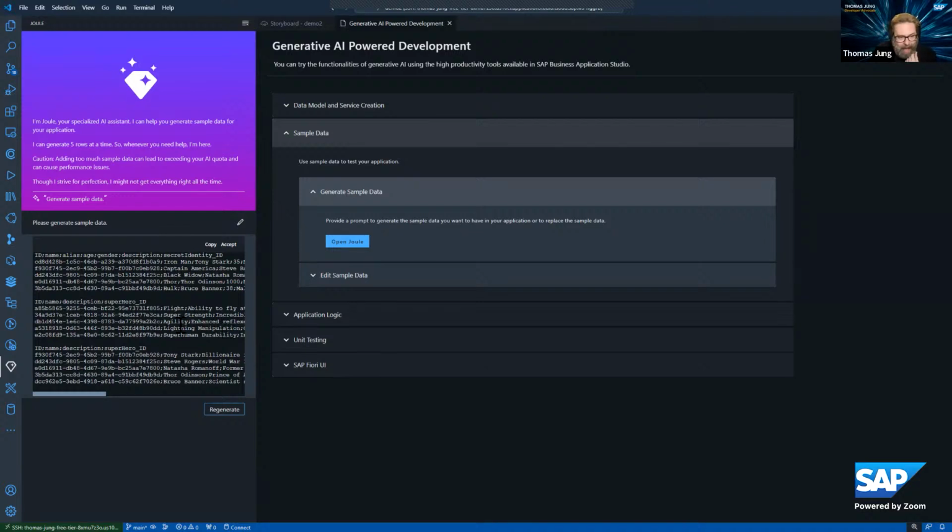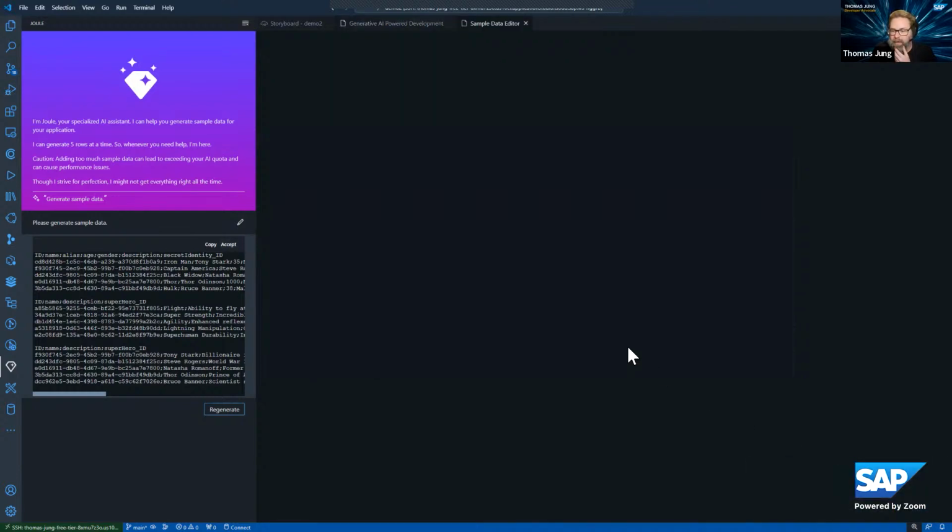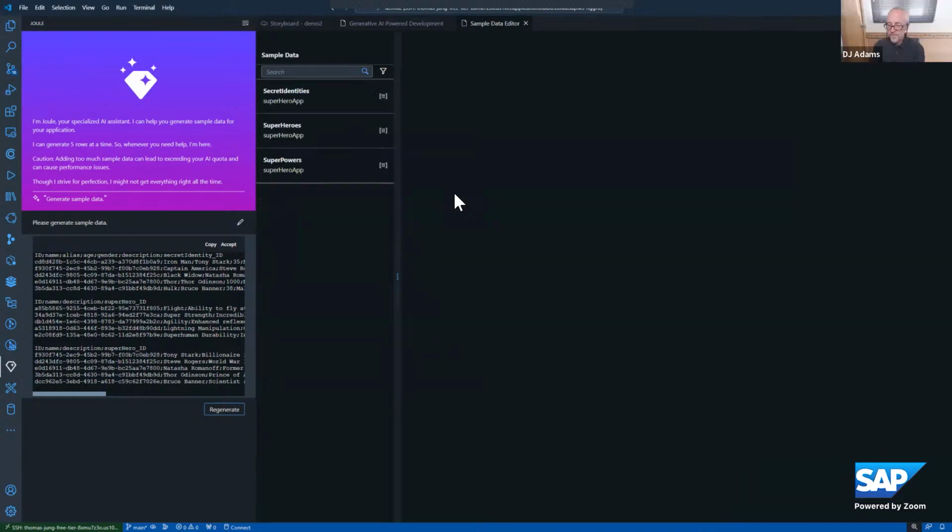So it correctly matches them, and let's see, it got their secret identities right. Iron Man is Tony Stark, Steve Rogers is Captain America. So that looks good. Let's go ahead and accept those, and bring that into the sample data editor. Give that a second to come up here.